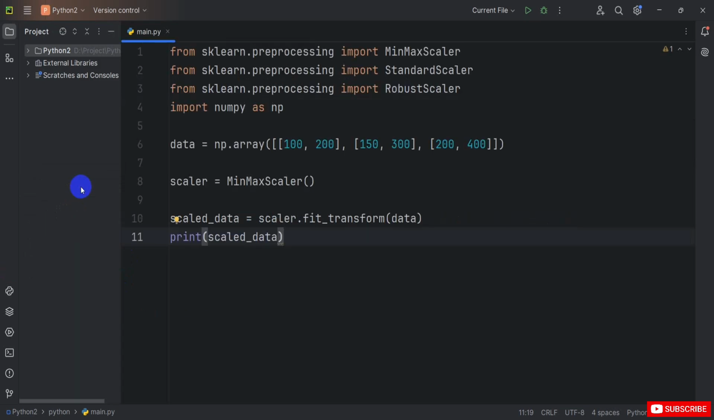And the next topic is standardization. In standardization, we scale features to have a mean of 0 and a standard deviation of 1. This is particularly effective when the data follows a Gaussian distribution. Okay, so now let's try.